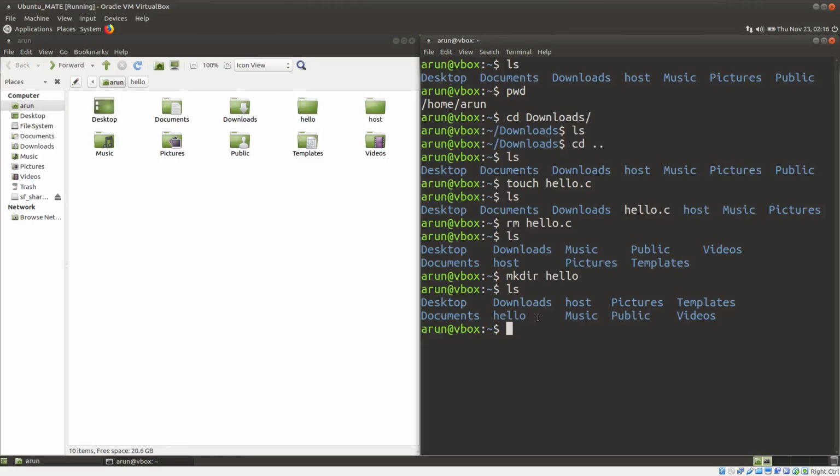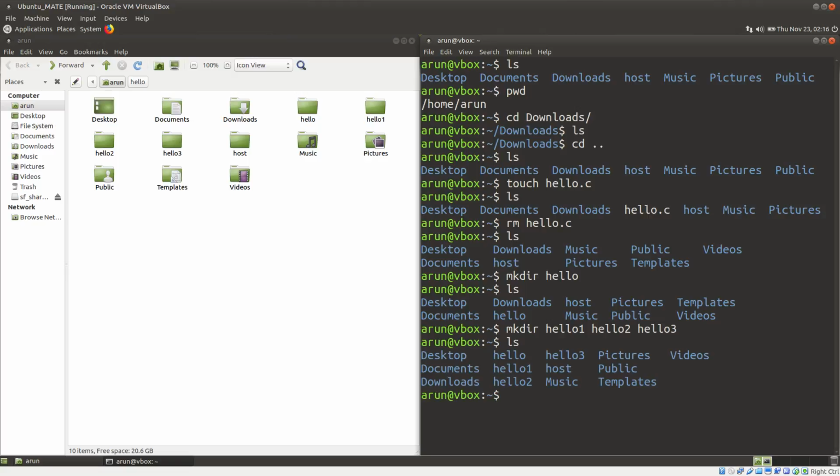Now let's say I want to create multiple folders. All I have to do is just type mkdir and the names. So let's say there's hello1, hello2, hello3, so on and so forth, and press enter, and there you go. All these folders are created over here, and you can type ls just for confirmation. Cool.